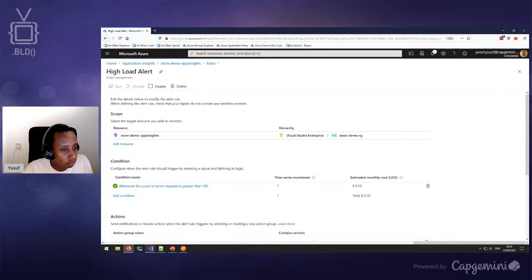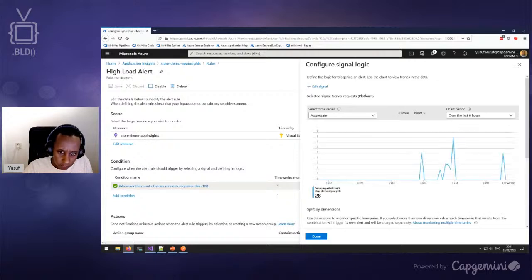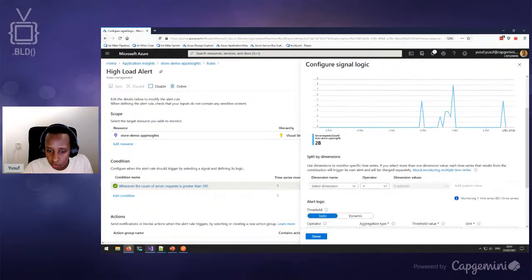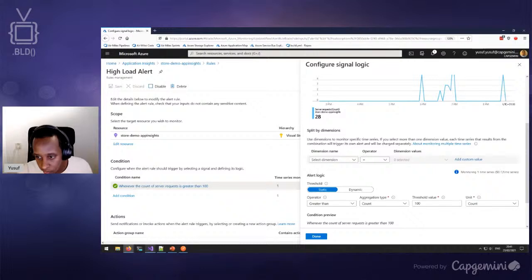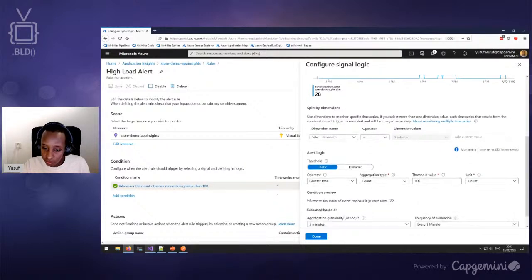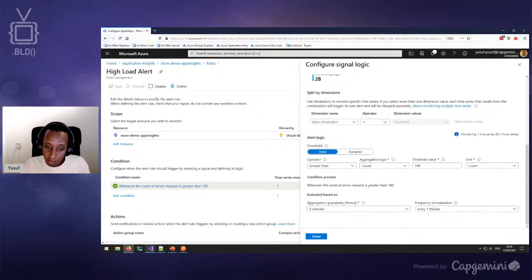The scope is the target resource you want to monitor. I said all the resources within my Application Insights are connected to that. And the condition, if I click on it, is whenever the count of server requests is greater than 100. This view makes it really easy to make your custom alert. So I said here, if the number of requests is greater than 100, counted over a period of 5 minutes with a frequency of every minute, then an alert needs to be fired.